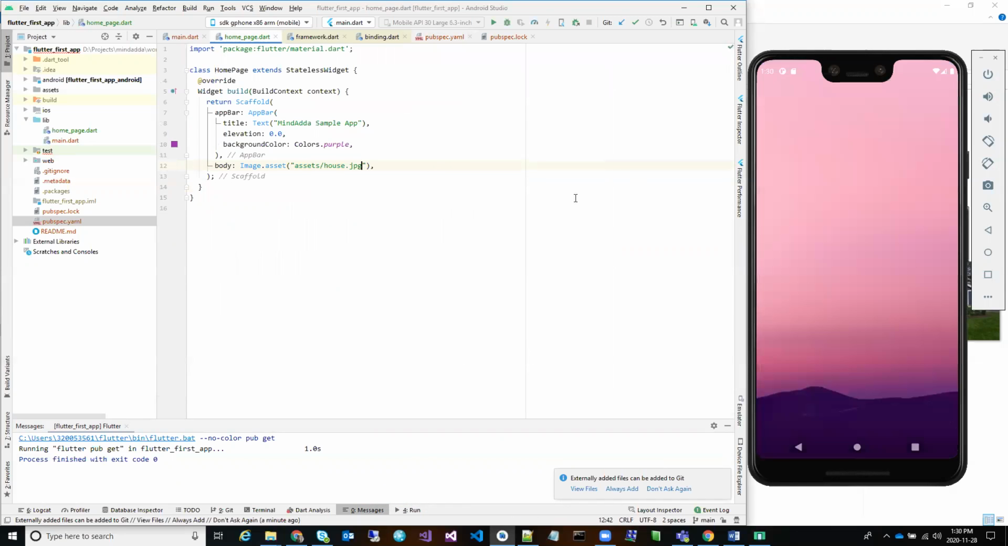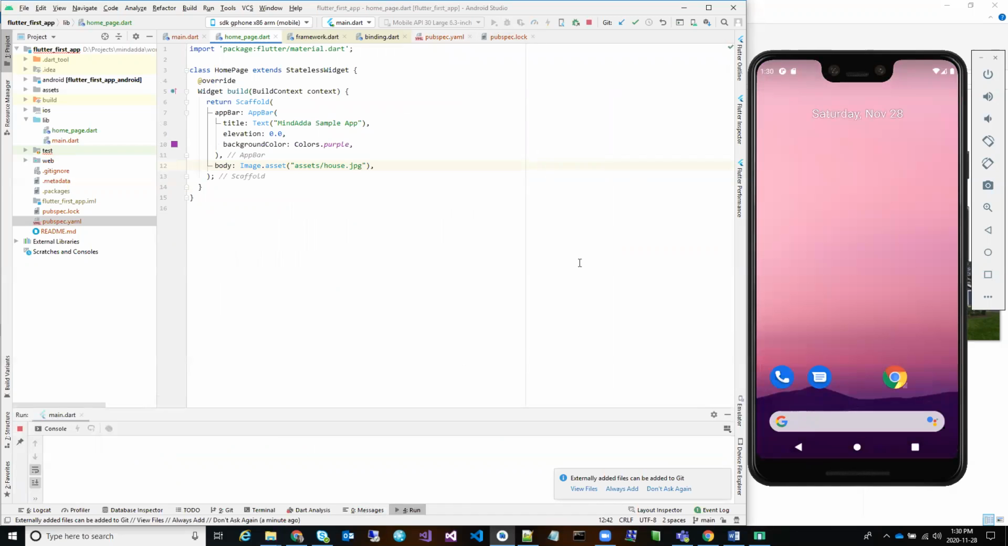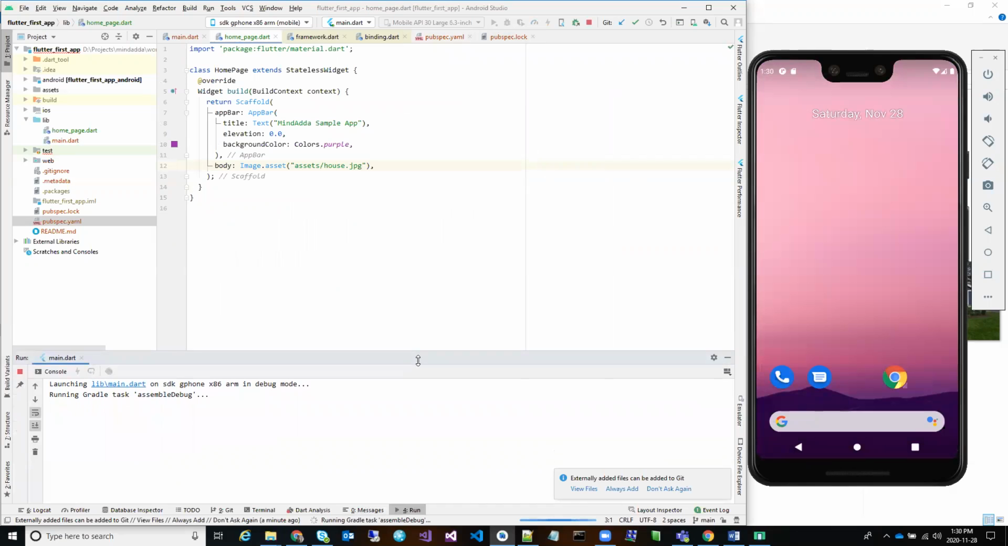Every time we modify the pubspec, we need to restart the application because something new is added, so that the APK needs to be rebuilt with those dependencies and redeployed.